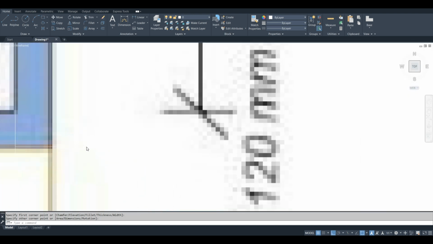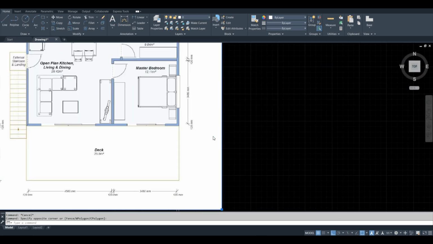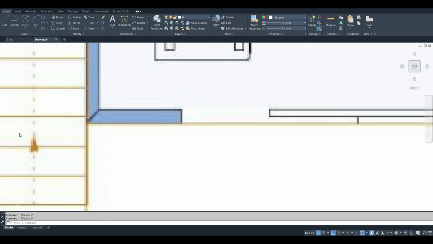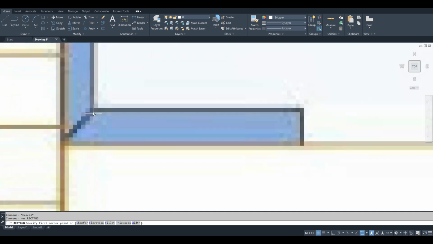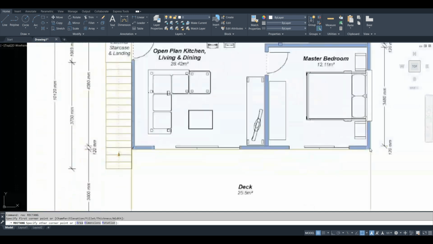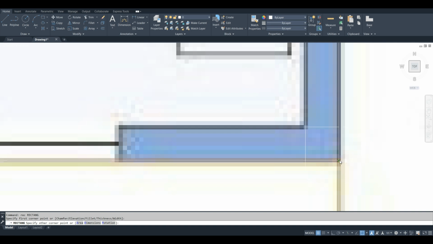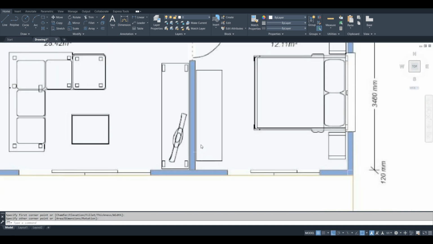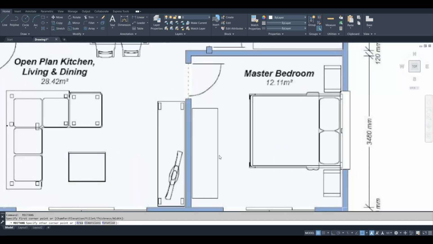Line tool. Use this to trace walls, columns, and structural edges. Just type line, press Enter, and click to start drawing directly over the image. Rectangle tool. Ideal for drawing rooms, doors, windows, or furniture outlines. Type rectangle, press Enter, then click two diagonal corners to define the shape.